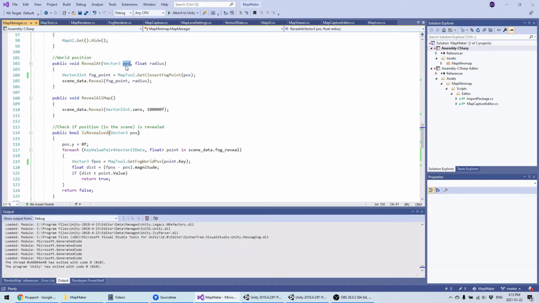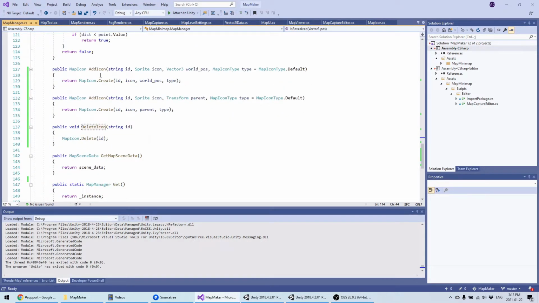In this case, the position is a world position in your scene. You also have functions here to add icons. So for example, if you have a quest system in your game and you want to add a quest marker whenever you start a new quest, you can just call this function here to add an icon.